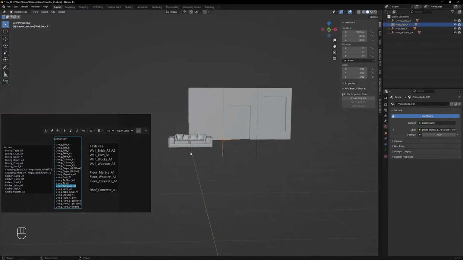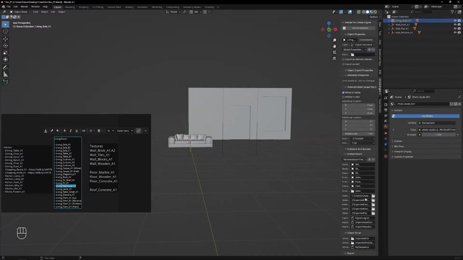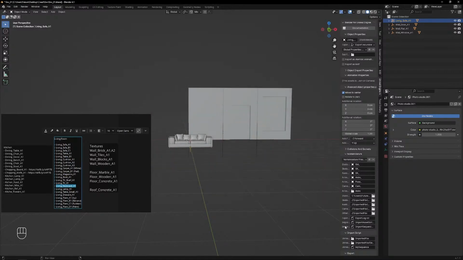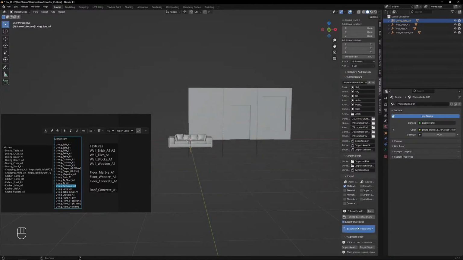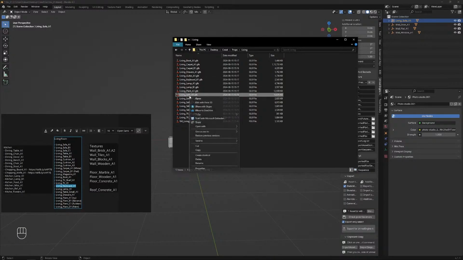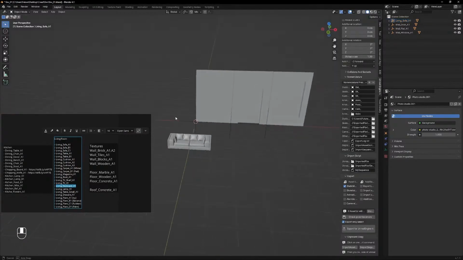So what we can do, you can select the same thing. Now we come here and we export, recursive, and change the folder to props living, okay, and accept. With the same thing, and now you just simply export. And if I show you the folder, you will have the FBX here simply, and we don't need this GLB anymore. Okay, so like that we just import everything.